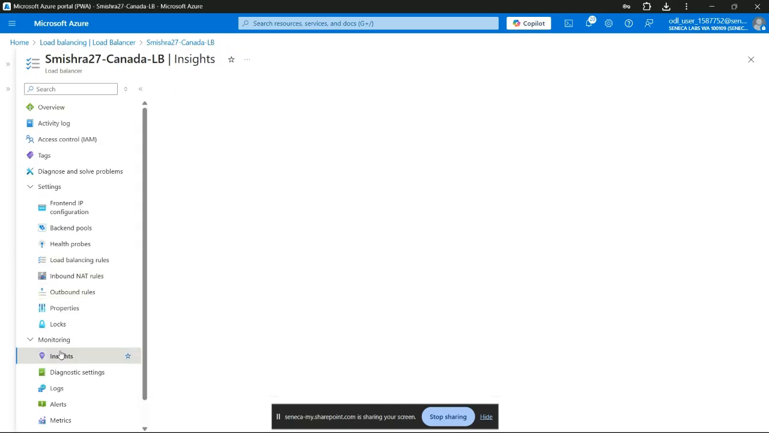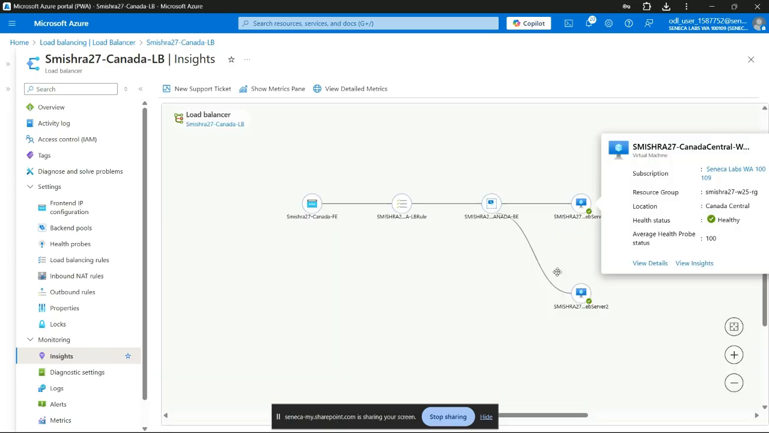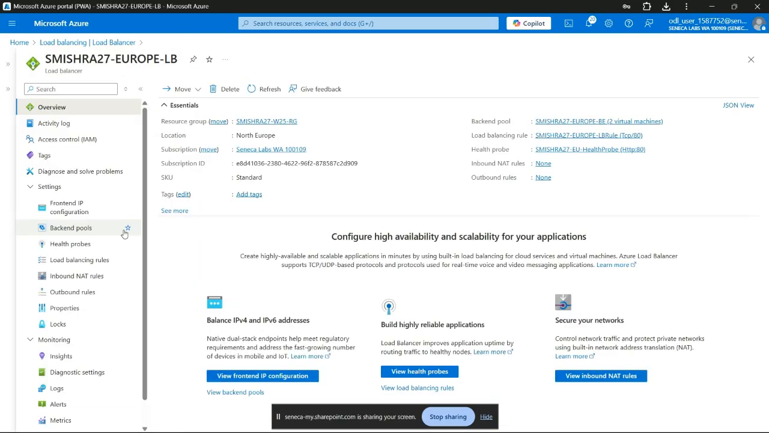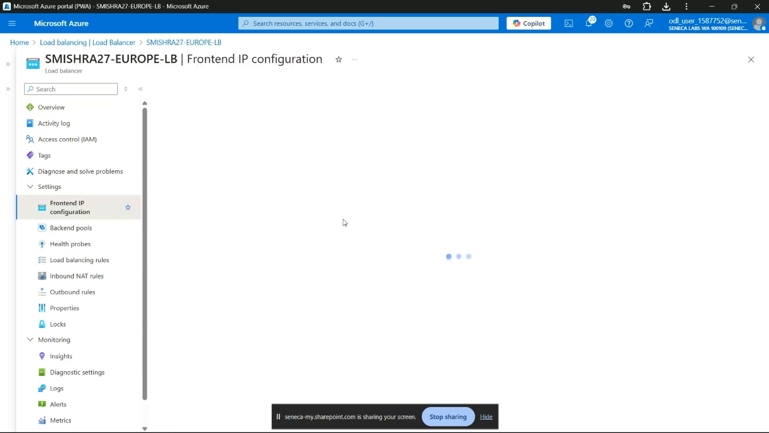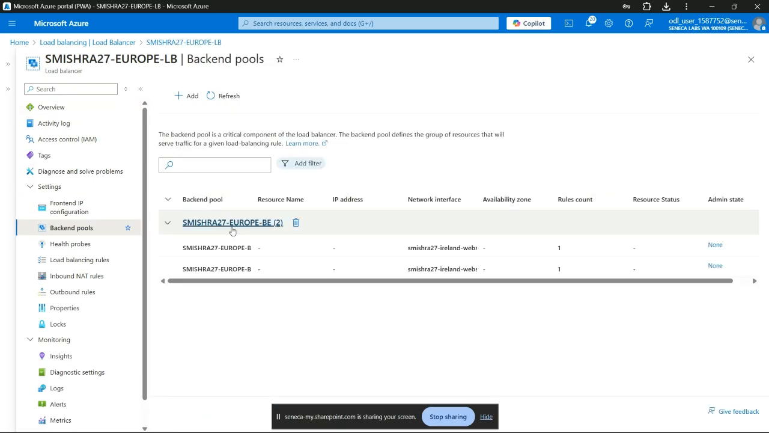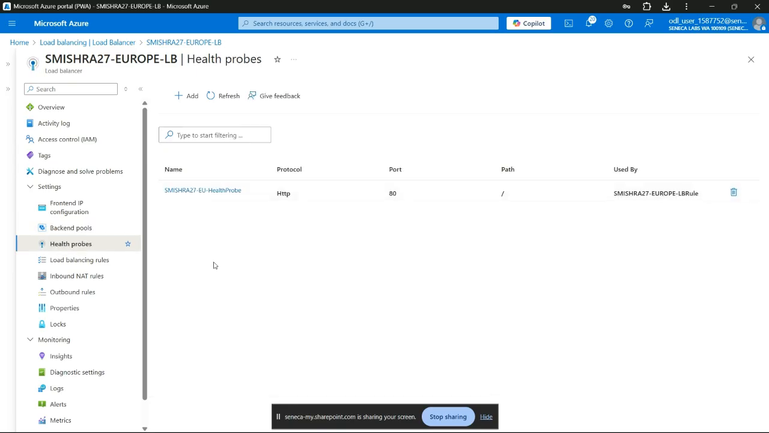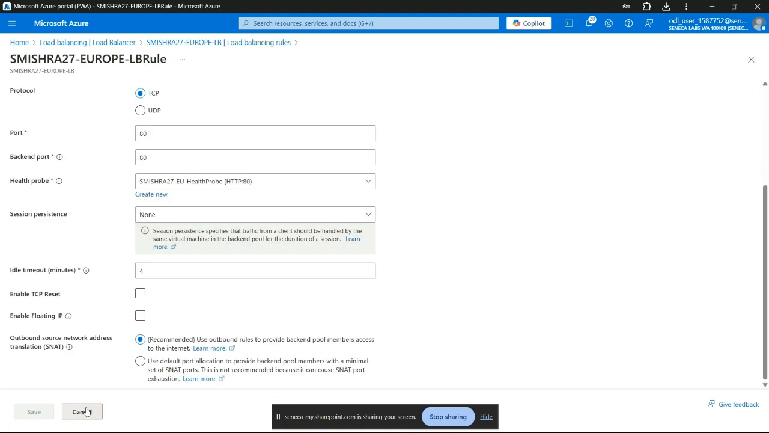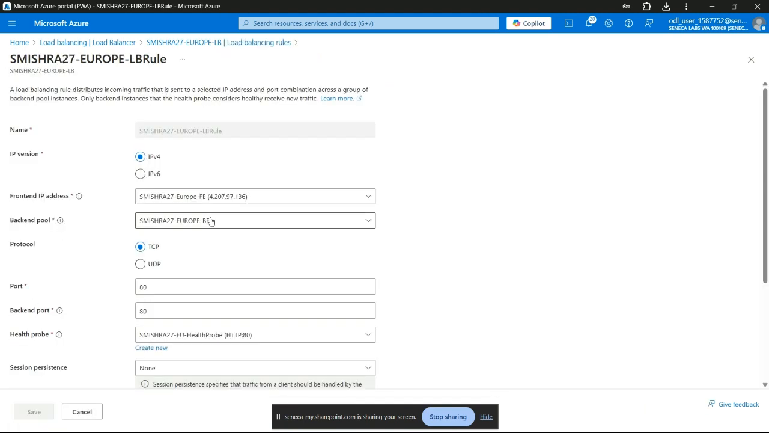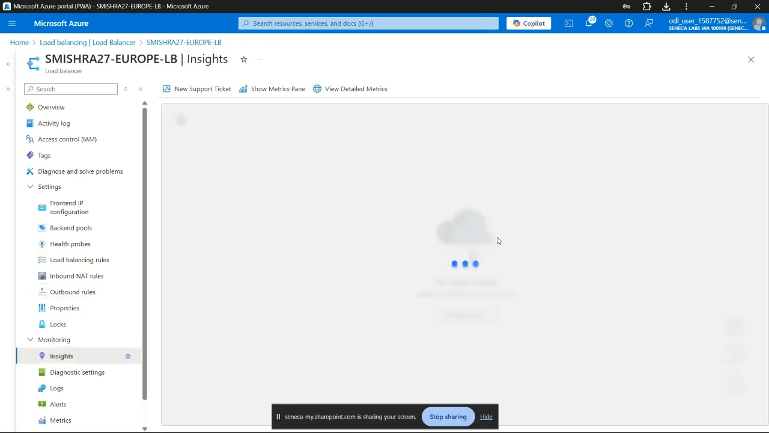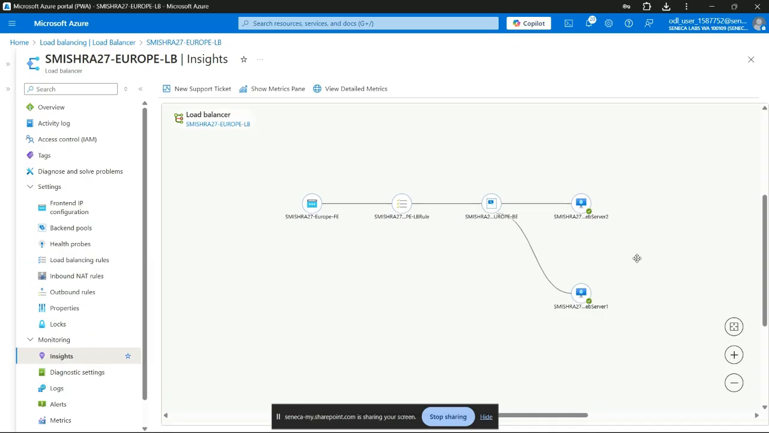One thing that I liked is the insight. It shows us if web server 1 and 2 are connected from the front end and everything is working in harmony. Same for Europe. This is the overview: front end, back end containing two web servers. These are the IP addresses, the health probe and the rule. The load balancing rule is the same, allowing HTTP requests. The insight shows us the same thing, that it is working perfectly fine.